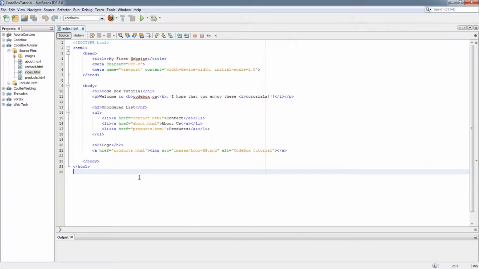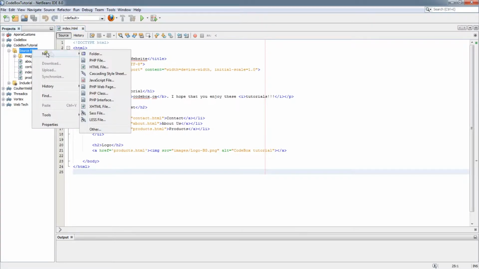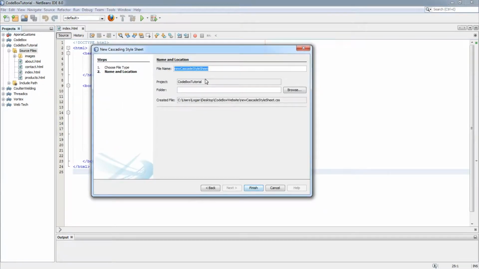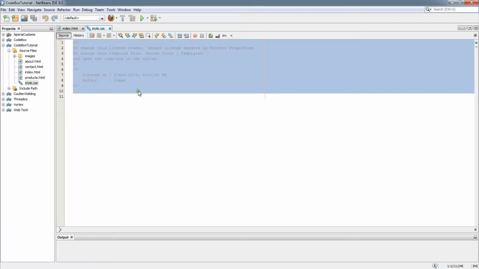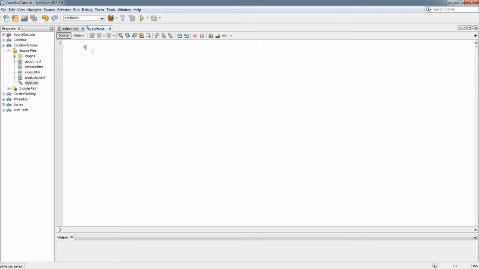So what you need to do to get one of these cascading style sheets is right click on your source files, click new, cascading style sheet. Name it style, S-T-Y-L-E. You don't have to name it that, but that's just kind of like a standard. So when you first create your style sheet, it'll come with all this stuff. You don't need any of that, you can delete that.